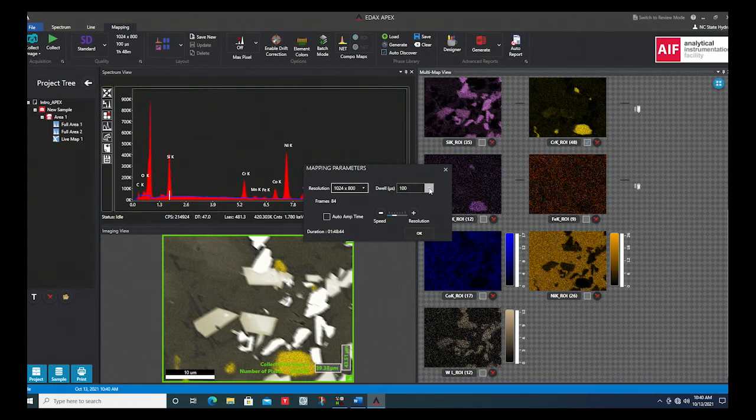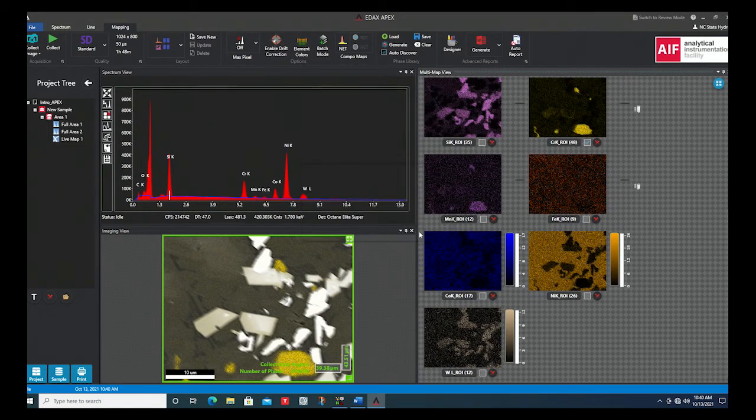You want to keep your frame rate short because the drift correction works in between frames. If it takes too long to collect one frame, you'll still probably see a little bit of drift in your image. So I'm going to go ahead and make my dwell time 50 microseconds. I'm going to keep everything else pretty much the same.